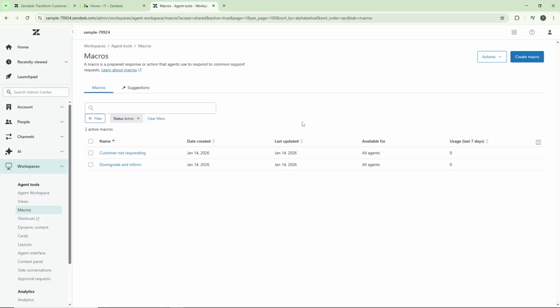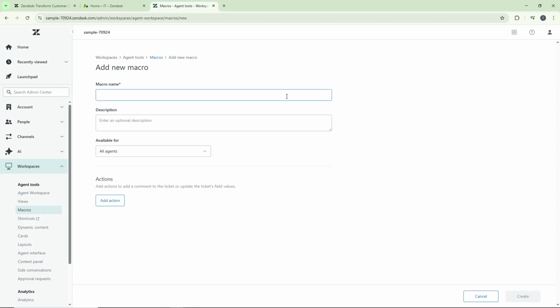Once everything is ready, you'll see a button that says Create Macro. Go ahead and click on it. This is where you'll start building your custom automation from scratch.